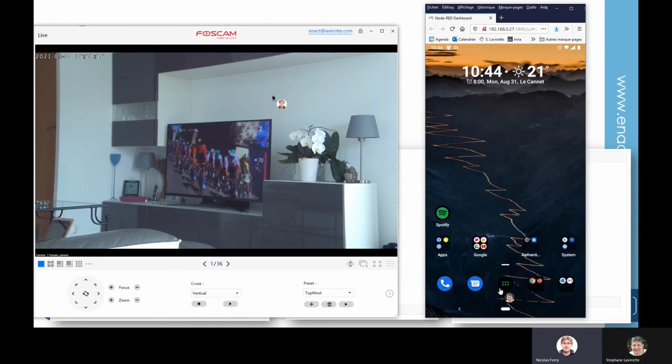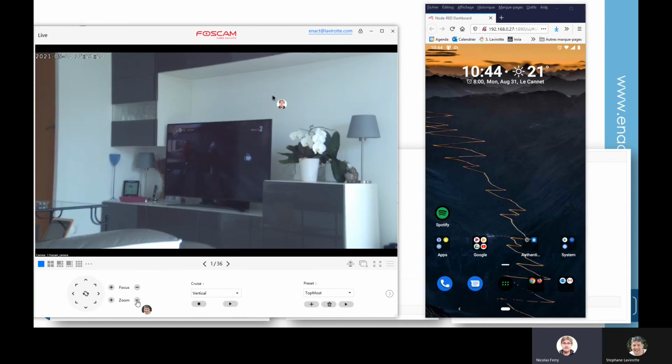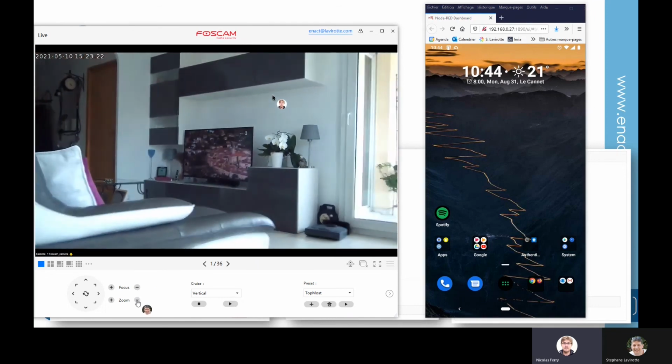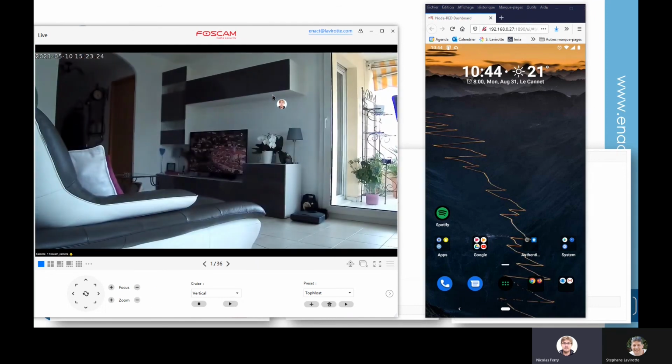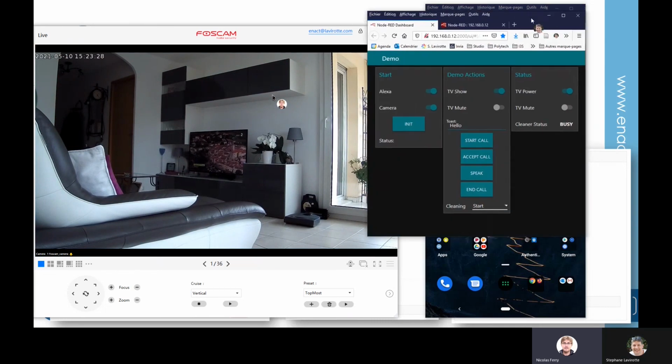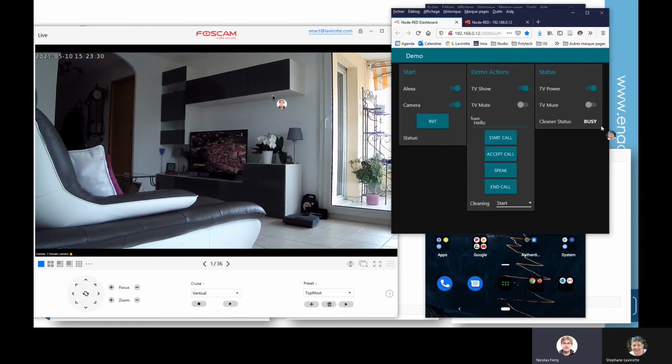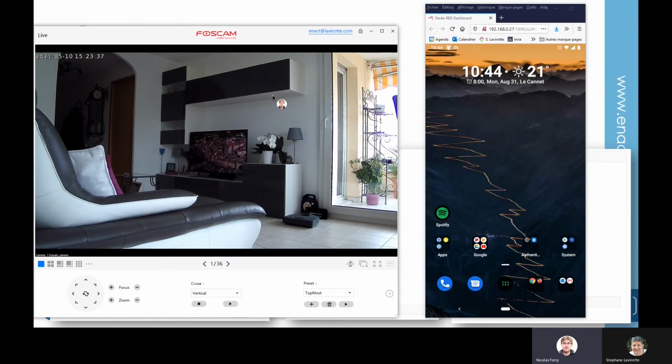So let's see if we can trigger some other action. Normally at this time, the robot vacuum cleaner is also triggered automatically by the user comfort application. So let's trigger the robot. Here we go. It's running. We can see it moving. So it seems everything is working fine.